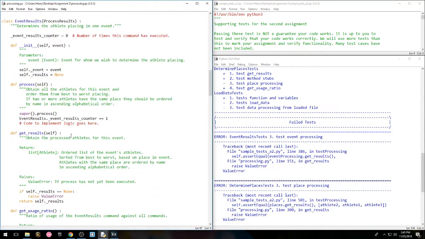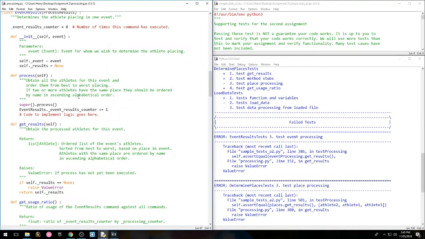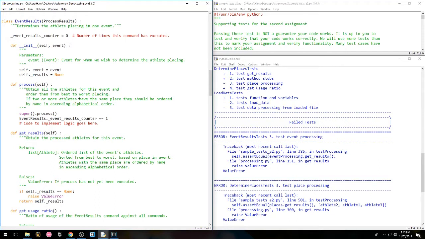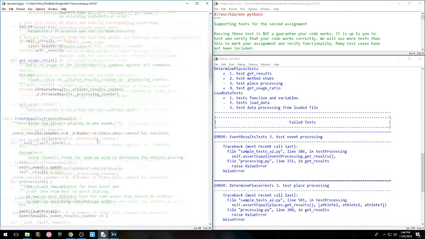Okay, so we're moving on to EventResults now, and this is extremely similar to AthleteResults. What we're doing, instead of returning a list of results, we're returning a list of athletes. They're still ordered place first, but instead of sorting secondly by event name, we're going to sort secondly by athlete name. So I'm not going to be doing too much talking for this class, apart from when needed, just because it's practically a clone of AthleteResults, and I don't feel like wasting your time. This is already quite a long video.